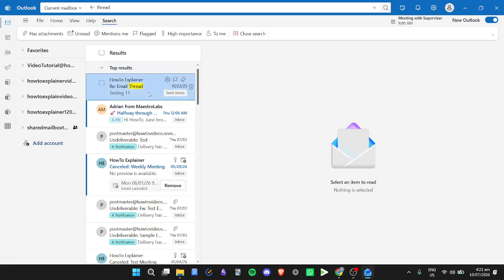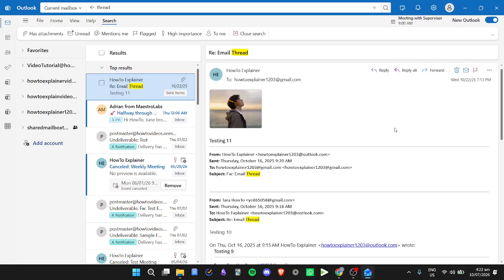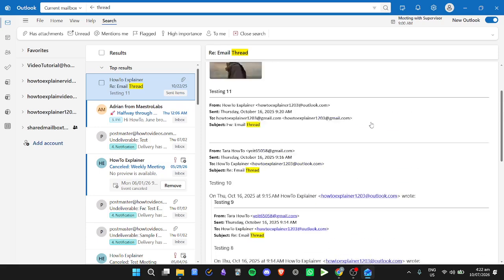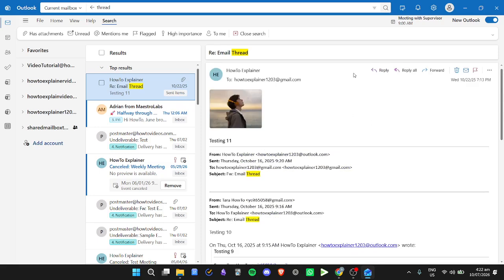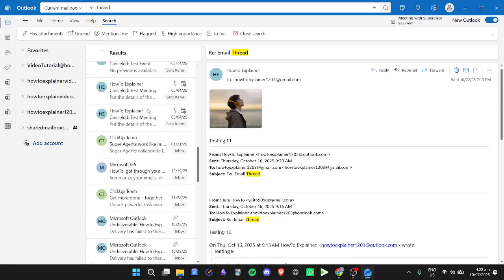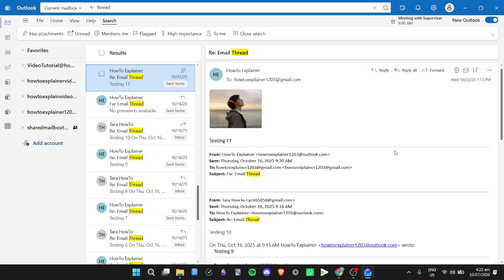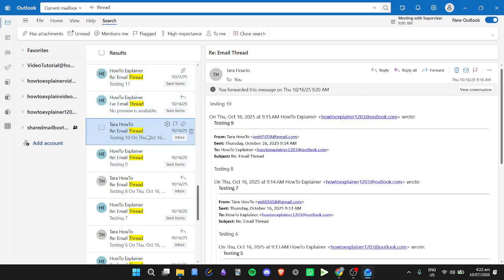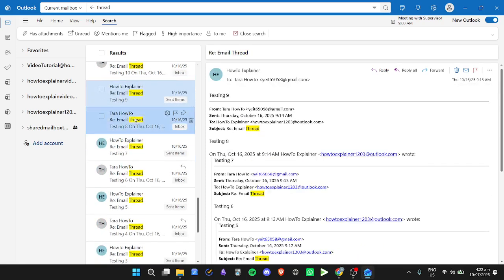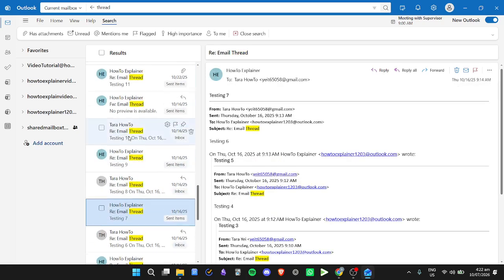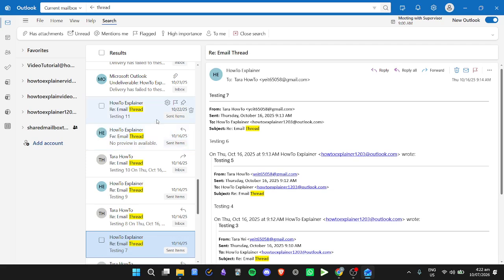And then as you can see, there is an email thread right here, but I can't see all of the other replies that I made to this thread. This is because I need to scroll down and then find my previous replies. As you can see, they are not grouped in one email.